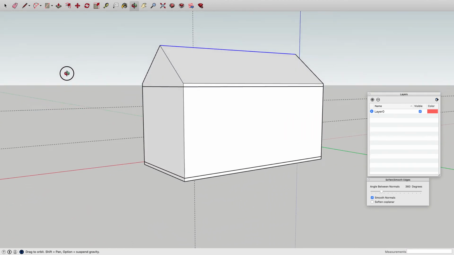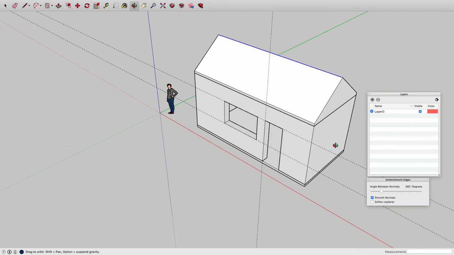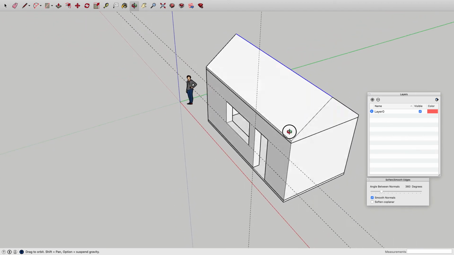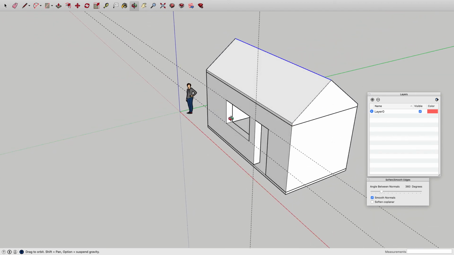Pretty cool? Yeah. Yep. So you can add chimneys and things like that to it and do all kinds of really cool stuff. Okay, and that is your basics of a house. I've got other videos on how to do that.